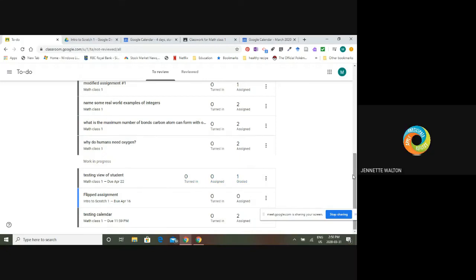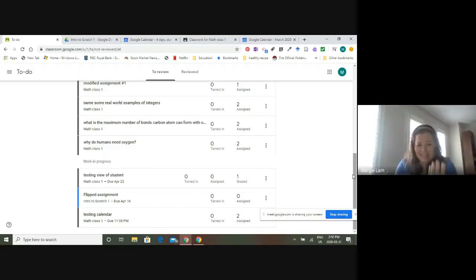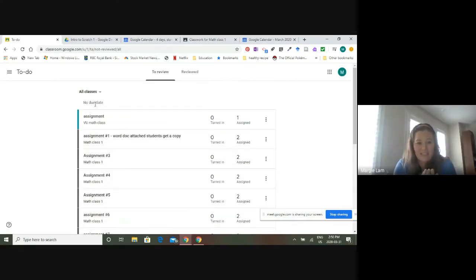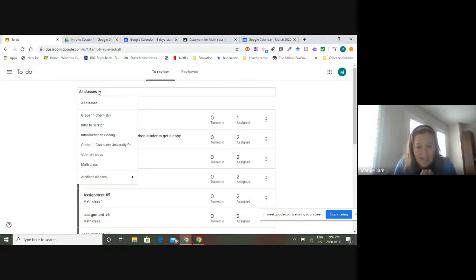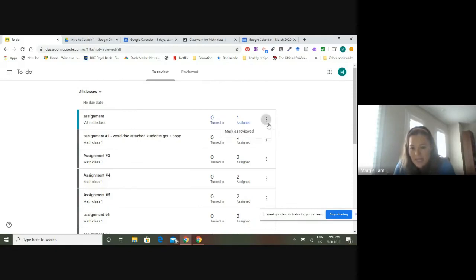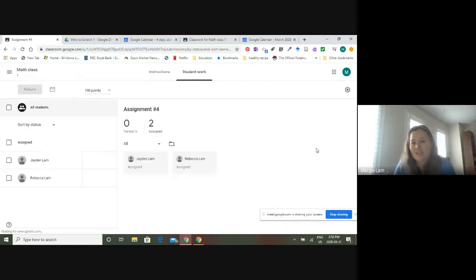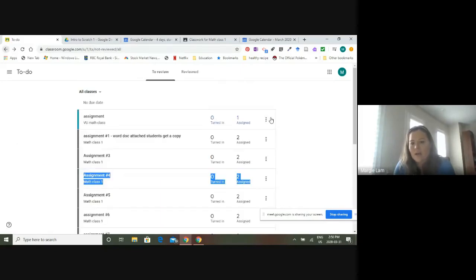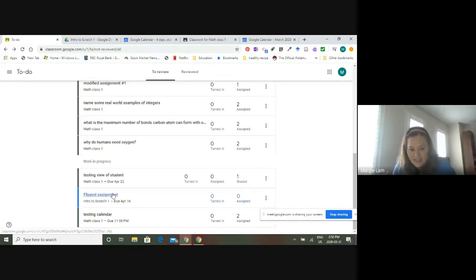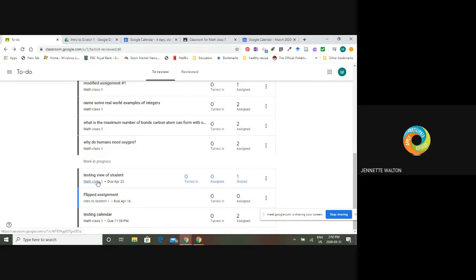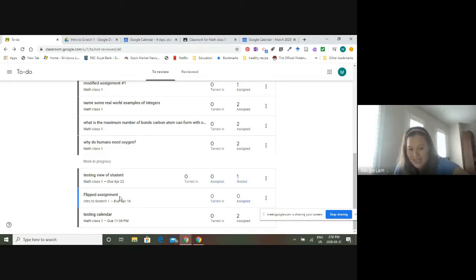That seems backwards to me. I could sort this by particular classes or archived classes, but let's see if I can change this. Yeah, I can't change this sorting order. But look at this. If you can see the dates that I have in here, it's due April 22nd and then due April 16th, so it's descending. I don't like that personally.